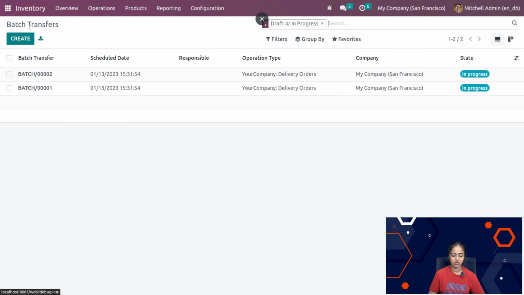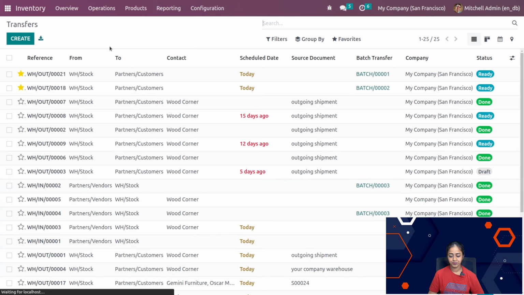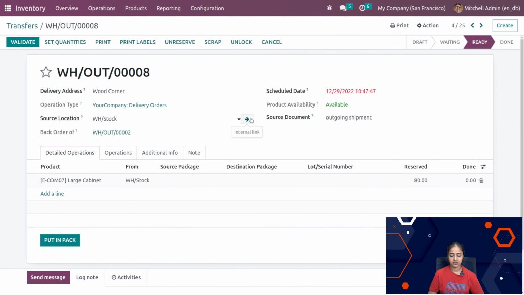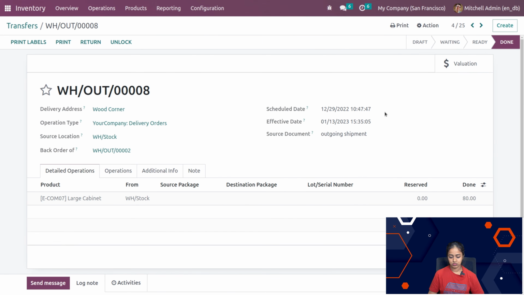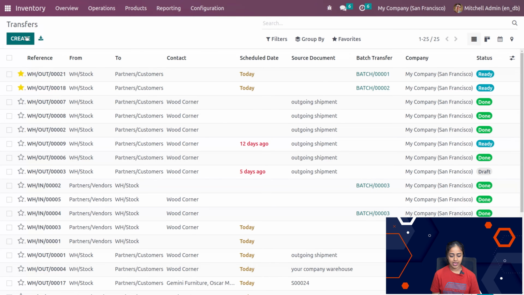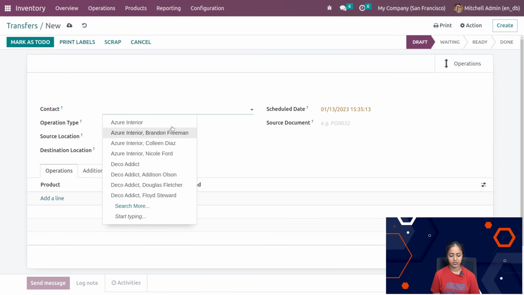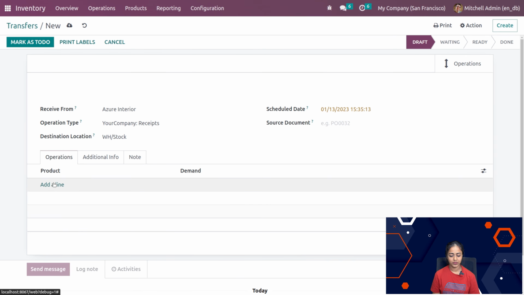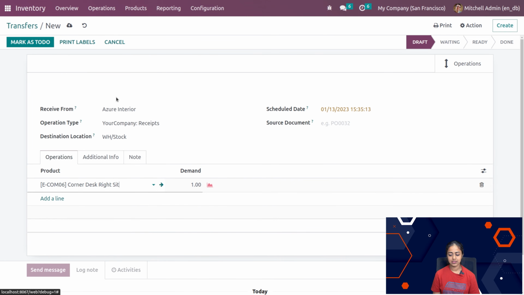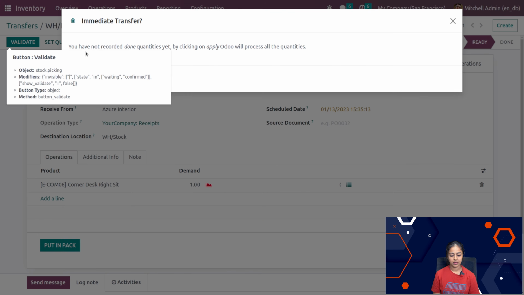So I'll show you the reception report separately, opening a transfer here. Okay, so I'll validate this transfer, apply, confirm. I'll create a new transfer. Create, and giving the contact here. The operation type I'm giving it as receipt. Okay, then I'm adding a product which is corner desk right side. Mark as to do, validating it, apply.